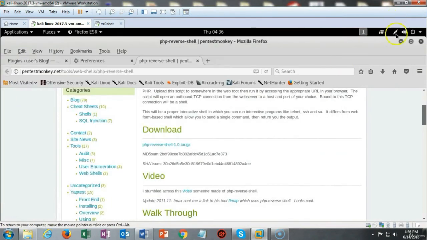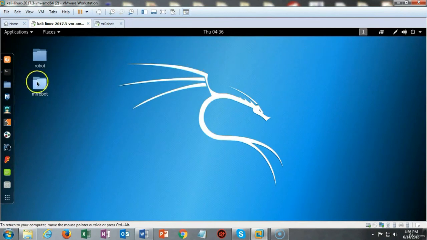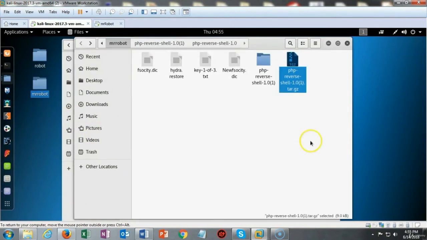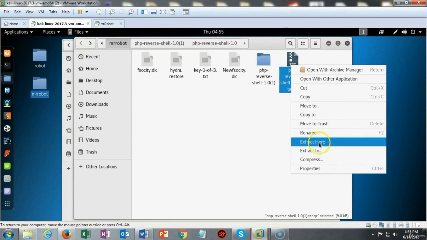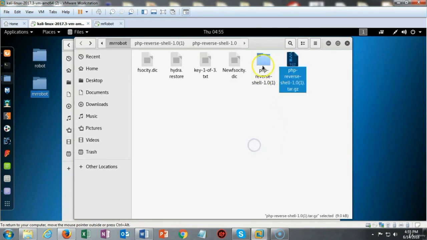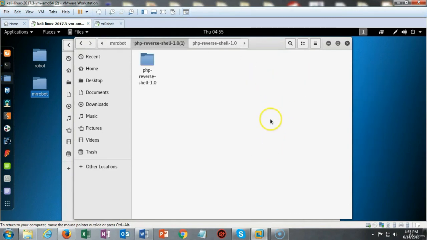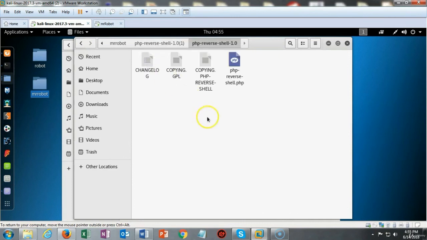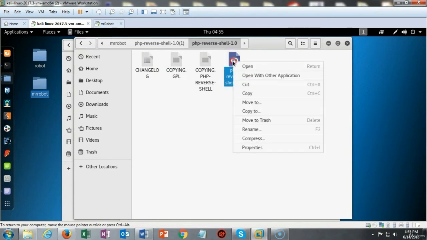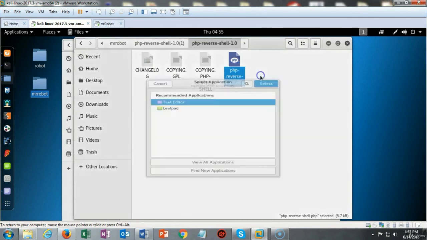Close this out, minimize my browser, and let's go over to Mr. Robot. Once we have the file moved over to our Mr. Robot folder, we can right click on the download and say extract here. That creates another folder, and inside that folder we have another folder, and inside here we have the PHP reverse shell.php file that we need to edit. To edit this, I'm just going to right click and say open with other applications.